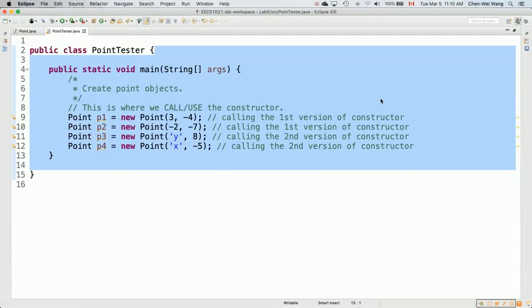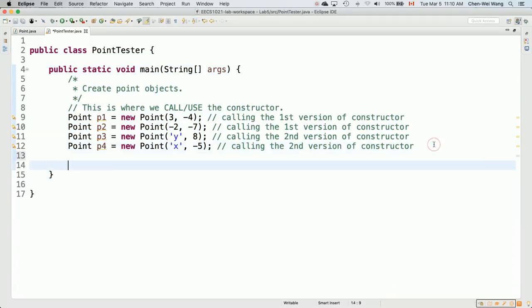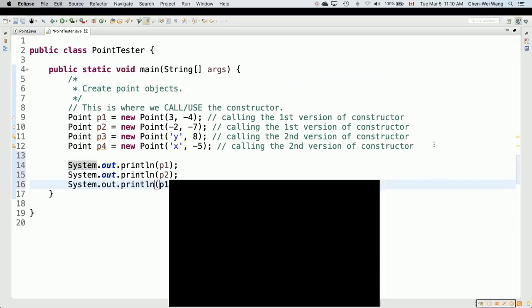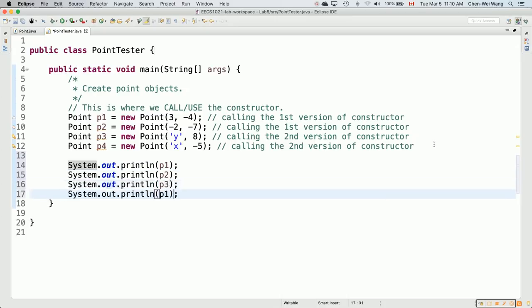Okay, so now I want to actually do one more thing over here. System.out.println, and if I simply say P1, P2, P3, and also P4. What does it really mean when I simply say I want to print out P1, P2, P3, and P4? Okay, I want to trace. Let me see the result first, and then we will tell you why.